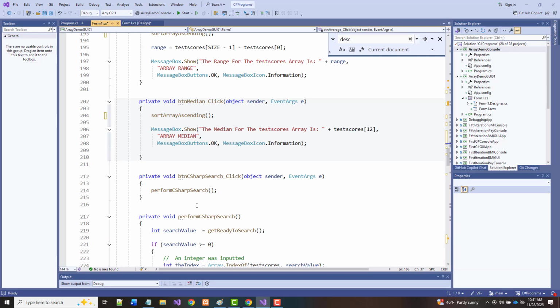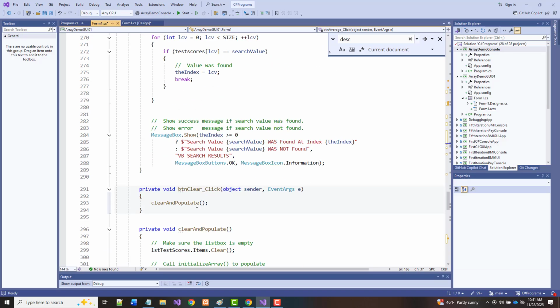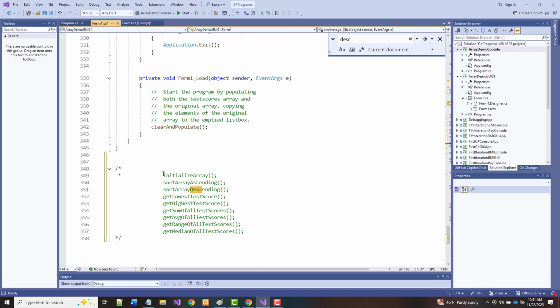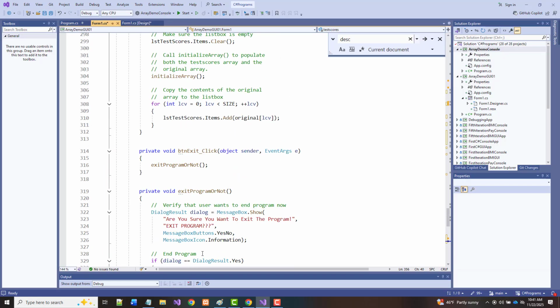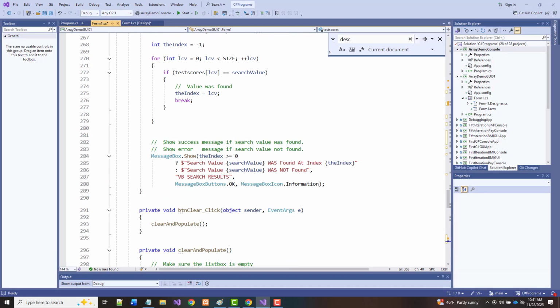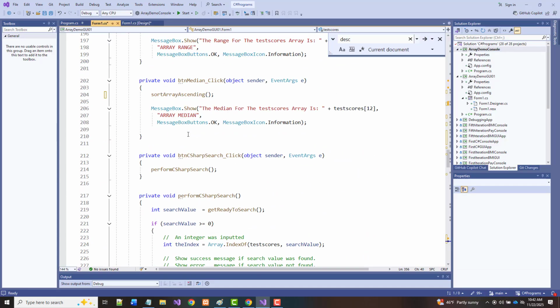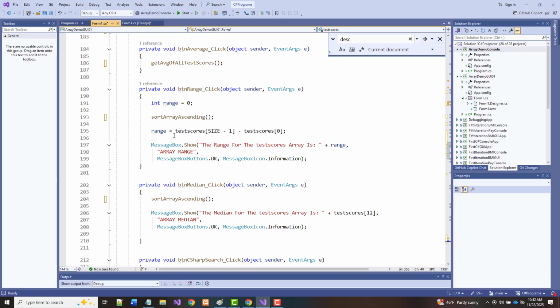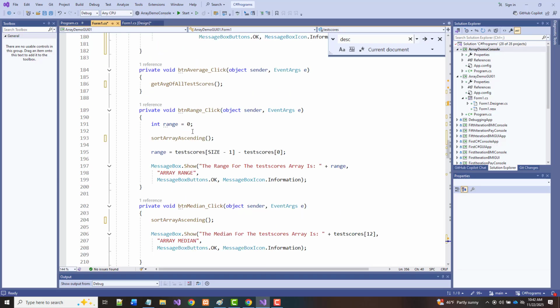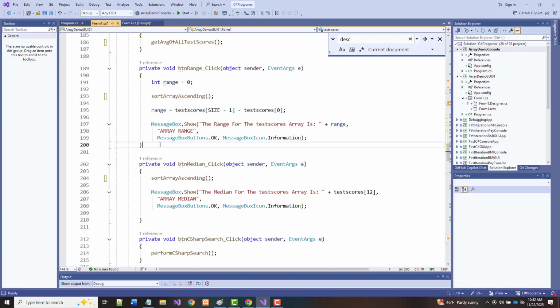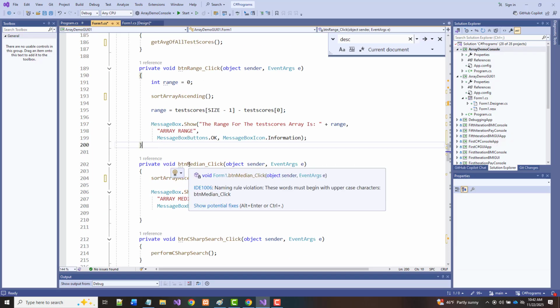Okay, so now I've got that. So as far as I can tell, now all of those are done. I need get range of all test scores and get median of all test scores. Should have written a separate routine for this, and I didn't, it looks like.